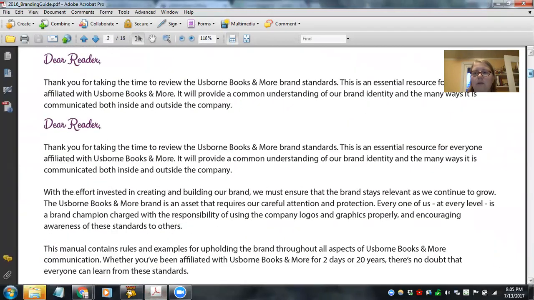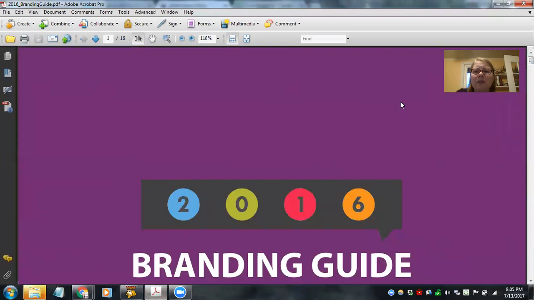Anyway, for years my husband worked in graphic design, and so I'm somewhat familiar with a branding guide. We have to follow certain rules for certain brands, and Usborne has definitely asked us to follow their guidelines because we are representing them.